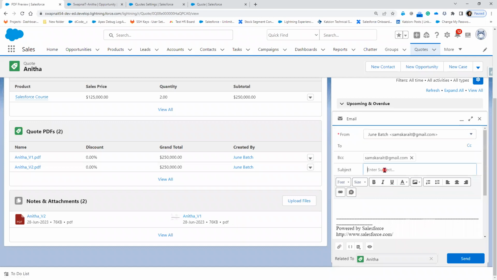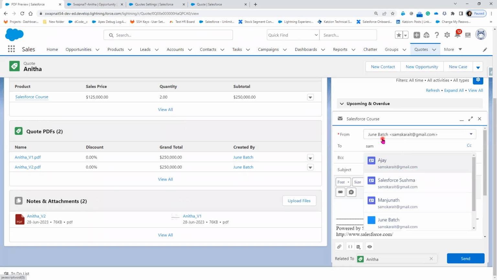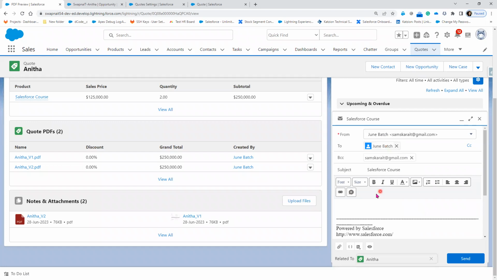Now let's say the subject is Salesforce course. Now the to address, who is the to address? When you click on email to PDF, the to address will not be captured automatically. Now what I'll do is create it here. The June batch is there, I'm going to send it.